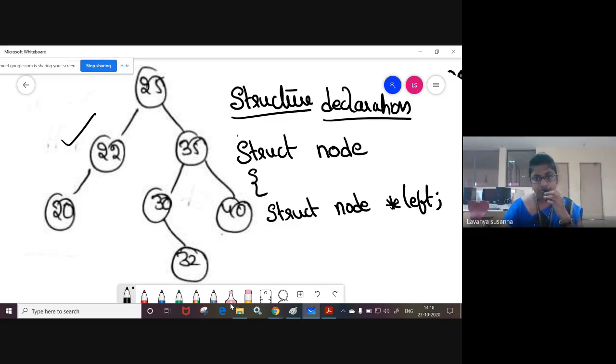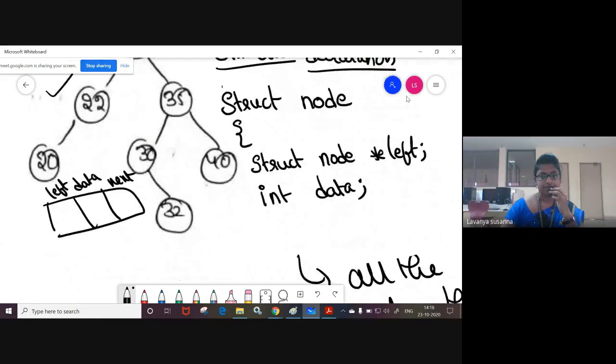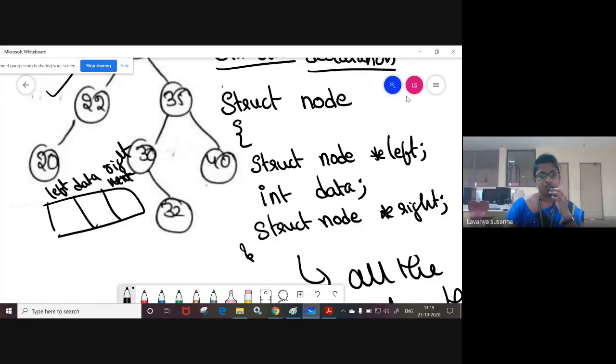What is the next field? The data field, right? Once again, I'm drawing: left, data, right. Data is nothing but the element, which is an integer, so int data semicolon. What is the next field? Right, which contains the address of the right child node. So the type is struct node only. Struct node star right semicolon, close the brackets.